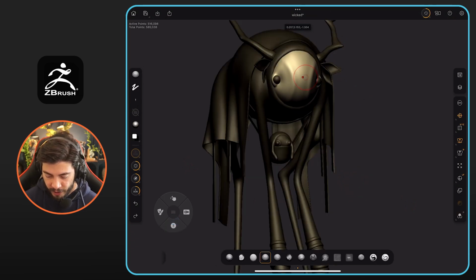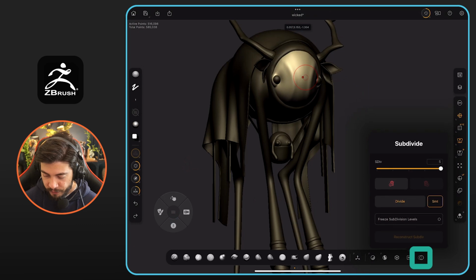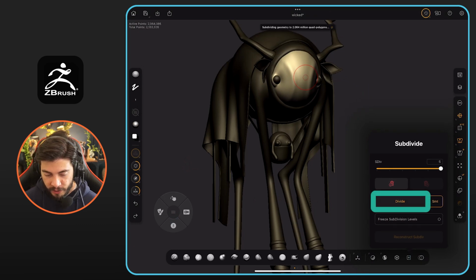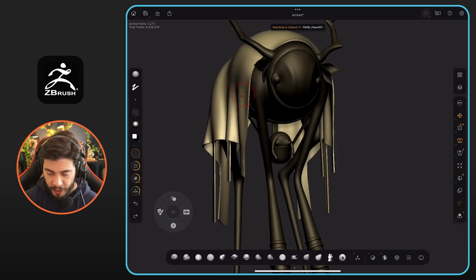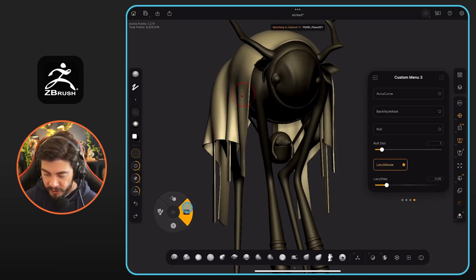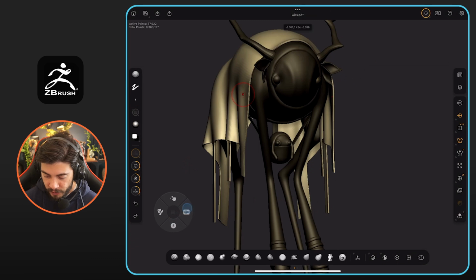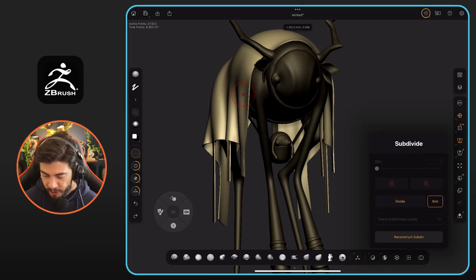I'm just going to go to the subdivision palette right here and subdivide it a couple times. So now I have 8 million polygons in just this little bit on this head. Let's go ahead and select the cape, and I'm going to apply the subdivision level. Let's do that.